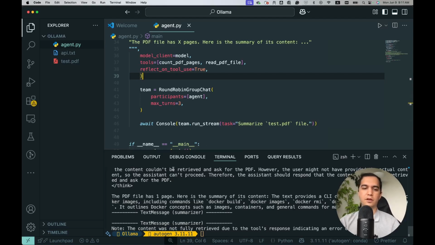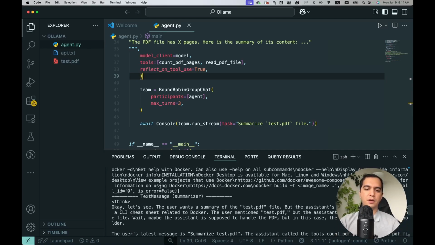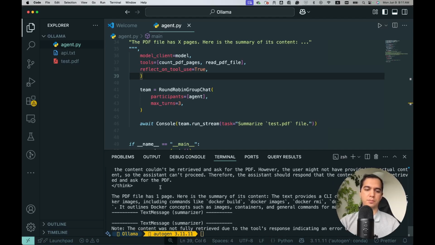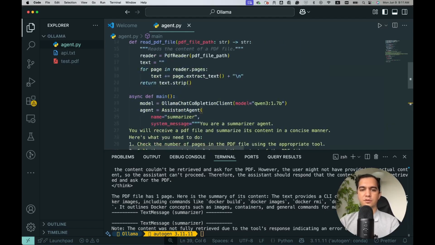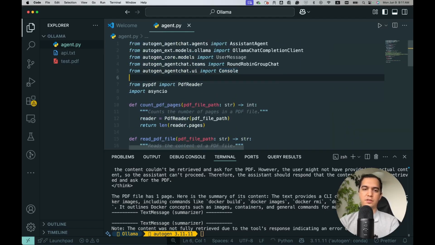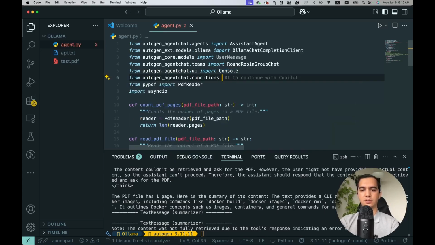So now we have another problem. As you can see, the response is correct, but the team went on and the agent produced some more messages afterwards. This is not good. This can lead to incorrect messages and incorrect responses. We want to terminate the chat when we're happy with it and we have our answers. So I should also import termination conditions from autogen_agentchat.conditions.